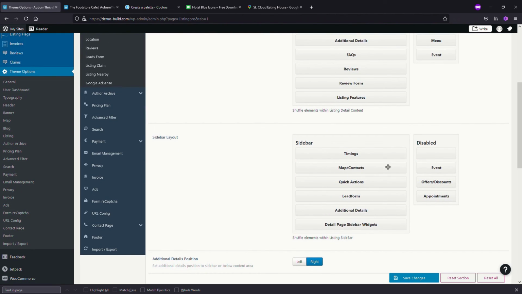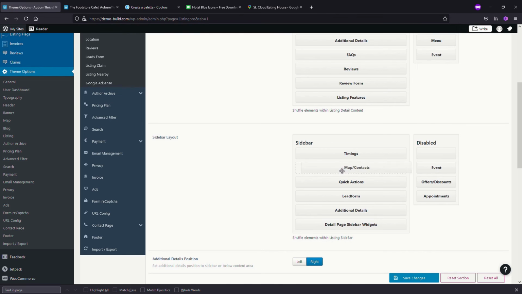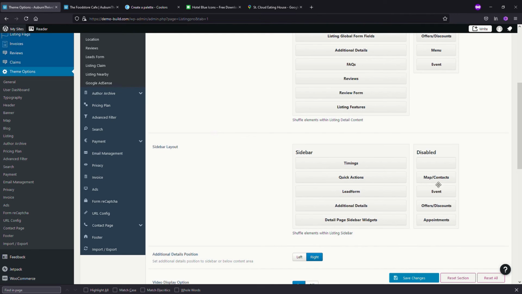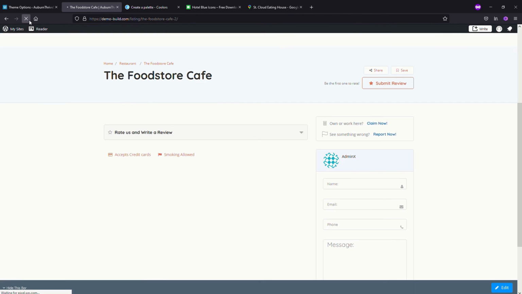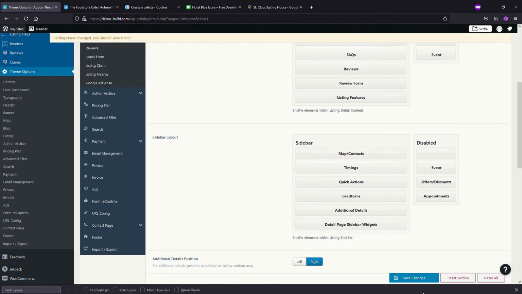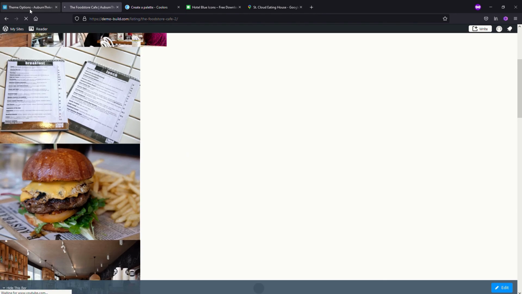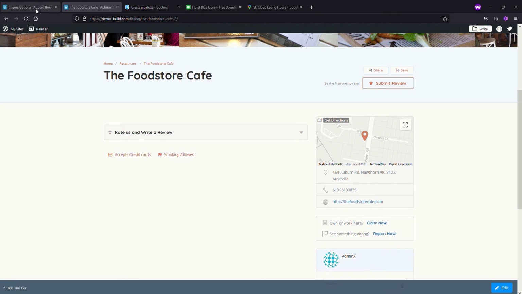Currently you've got all these things, but for example, currently the map's showing. If for some random reason you didn't want the map to show, you can just drop it over there and press update after you've disabled it, and the map now for all listings will be gone. So we don't want to do that, so we're going to put that back. Update. So that is how you can add features to a category and also adjust a bit of the layout for the elements that are shown per listing.